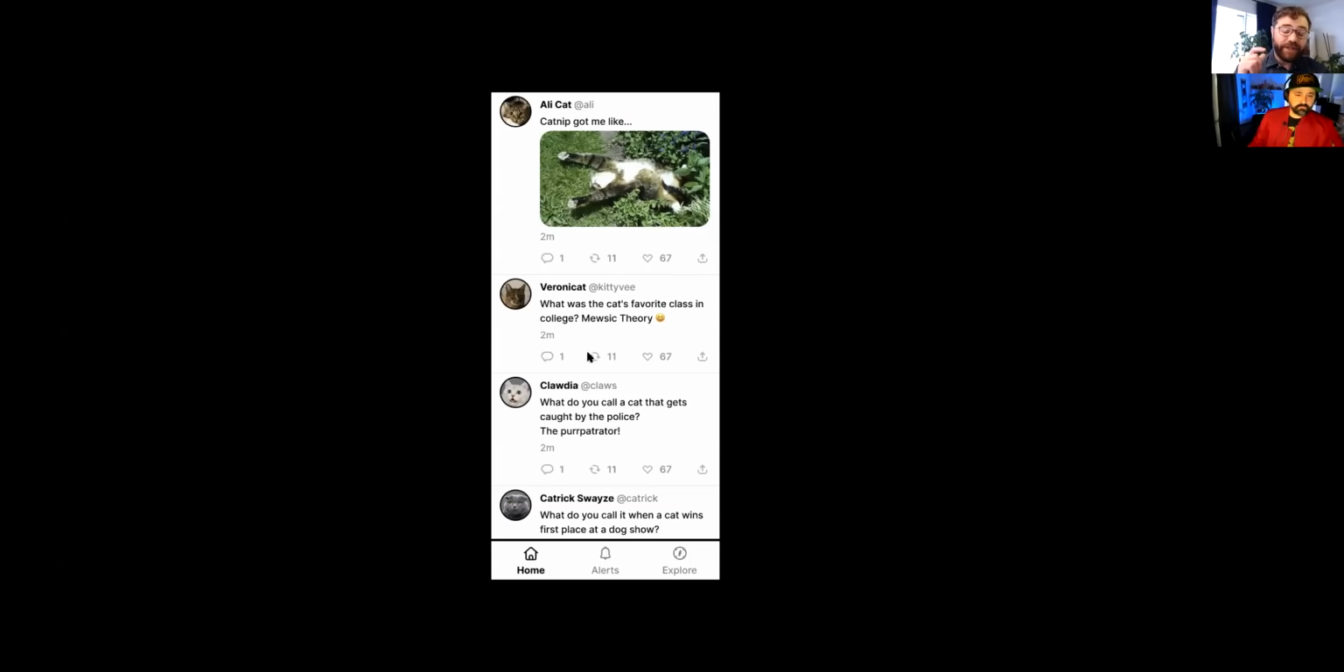Fixed position while scrolling is really great for things like top menus, or if you want to have call to action buttons or the FAB button, right? The floating action buttons and things like that. But this would be how you accomplish that as well.